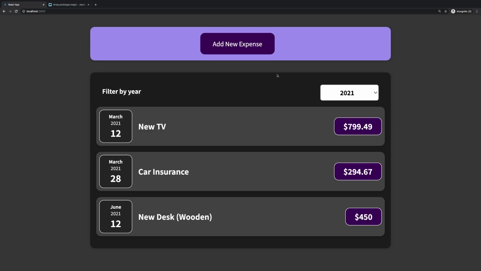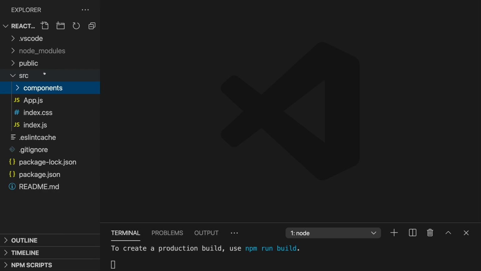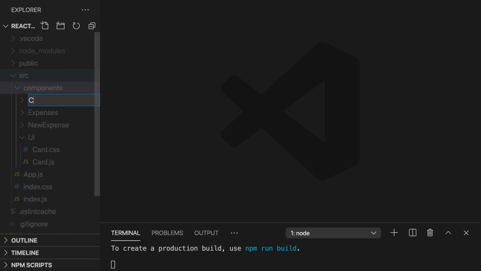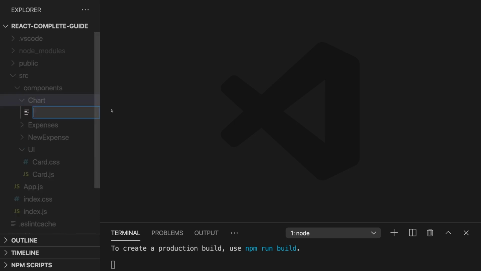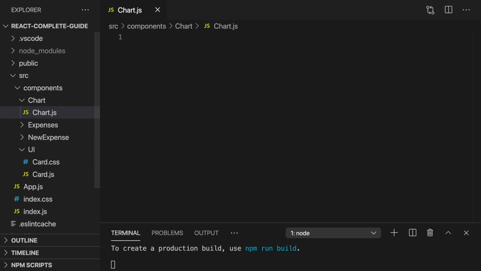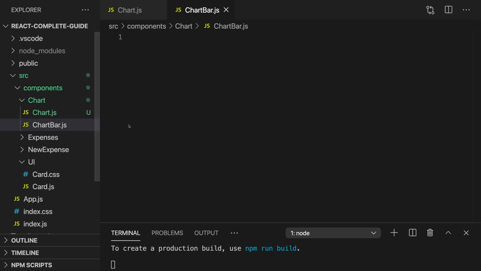first course project. Now, for this chart, I will start by adding a new components folder, which I'll name chart because it will hold all the components that are related to the chart. And I will split up the chart into two main components. For one, that's the chart itself, the chart component, which we can add to our application. But then inside of the chart, we have all these bars, and I will actually create a separate component for those, the chart bar component.